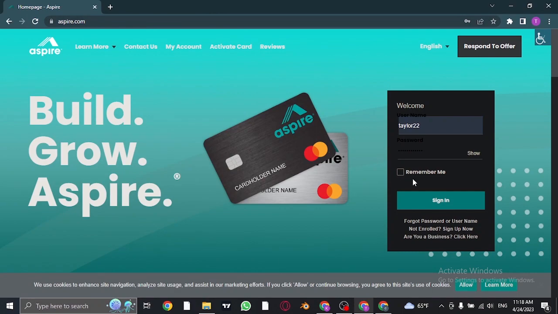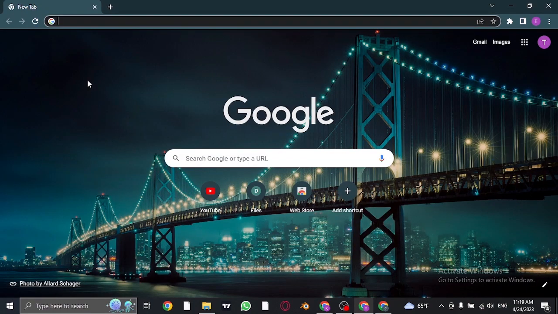And lastly, if you want this device to remember you the next time you log in, you can check this box, but however, avoid doing this step if you're using a shared device. And when you finish filling in both of these information, you can just click on sign in. So that's how easily you can log in to your credit card account of Aspire.